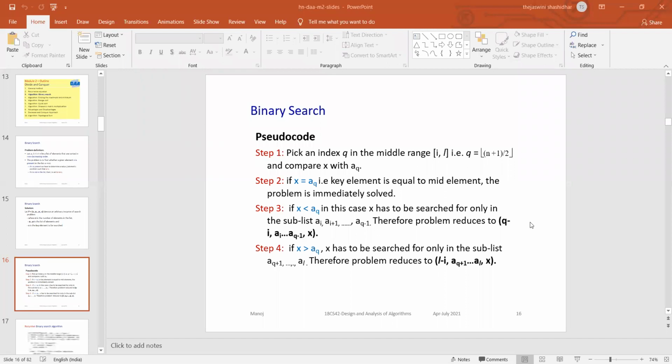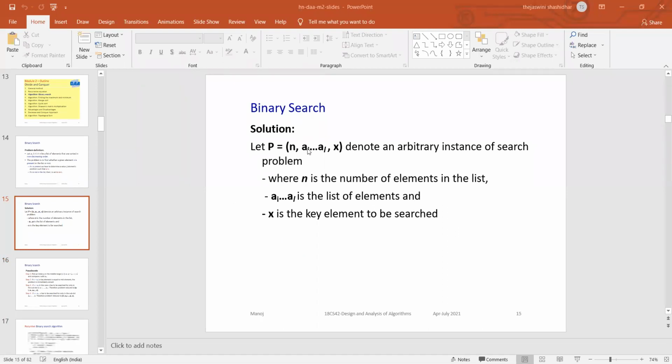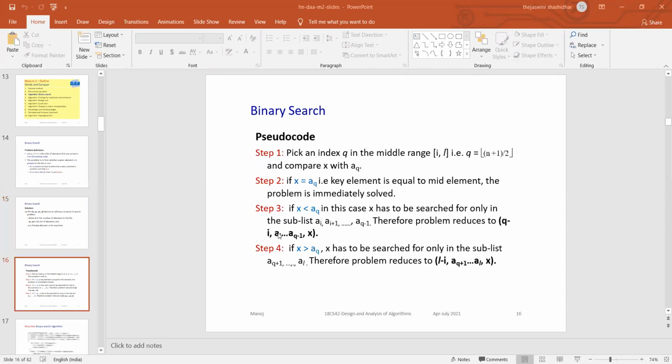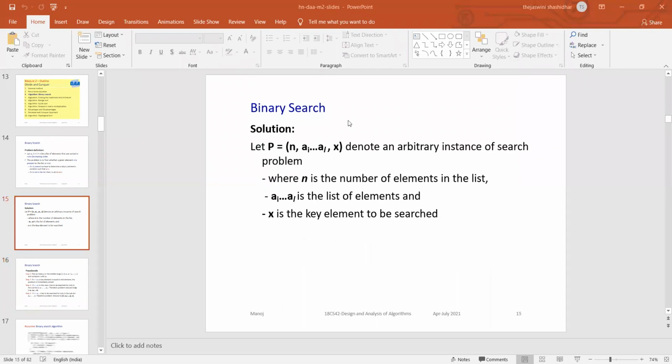Okay. So the first element is AI, and the last element is AL. Keep this in your mind. If it is in the left part, you will start with AI and end with AQ minus 1, because your key element is less than the middle element. So search from AI to AQ minus 1, and search for the key element X. So you are not searching the entire N elements.